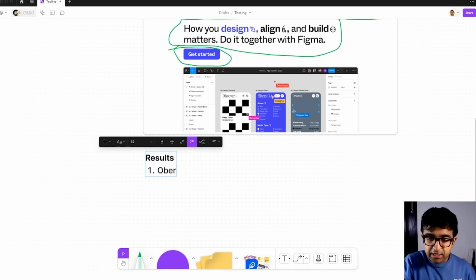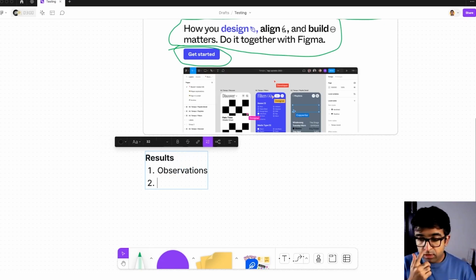The first result that you can expect is observations. So if you observe the user doing something, having issues with a task, getting confused somewhere in your design, or even clicking the wrong button, whatever is happening live, you must note it down as is.